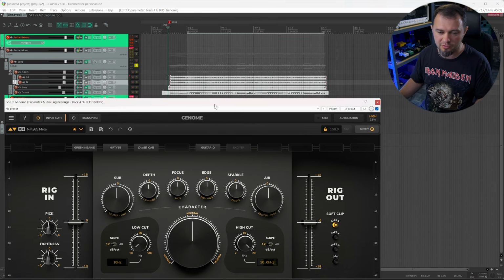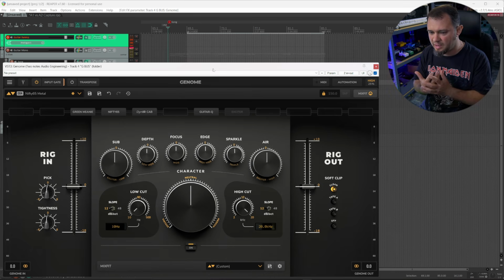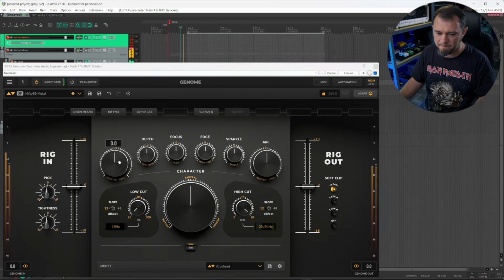So already you can hear it's a little bit hollow in the mids, and let's play a little bit now around with a MixFit while the song is playing. I'm just gonna kind of crank the knobs and see what's happening.